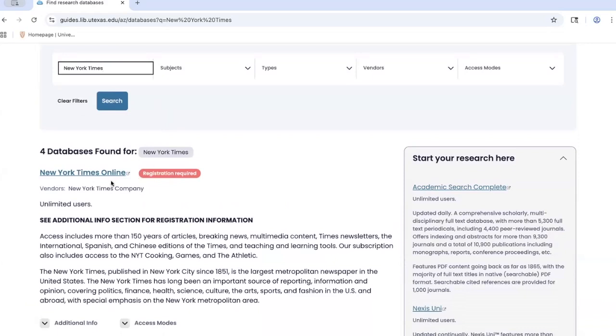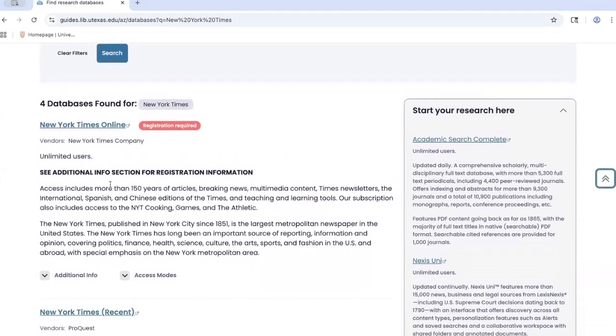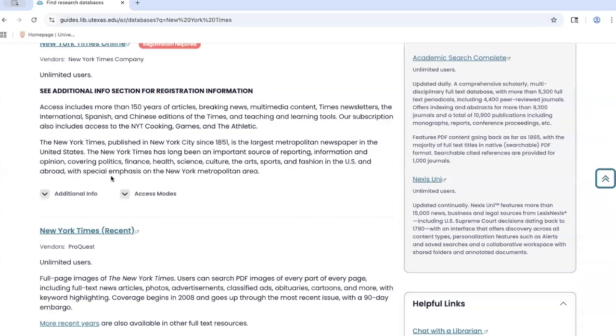The New York Times Online option is limited to UT faculty and on-campus students, and it is not available for OnRamp students. However, there are several other ways to access the New York Times.